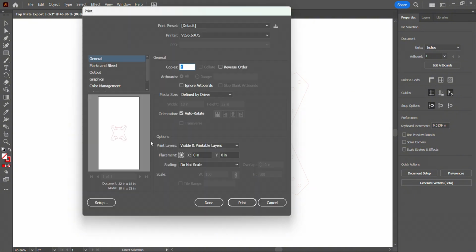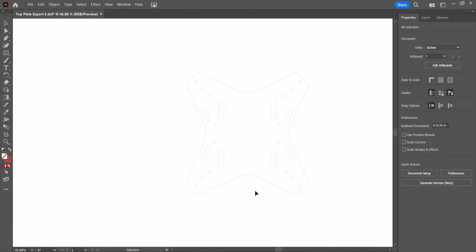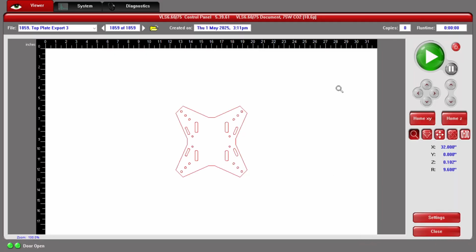The next step is to press Ctrl P, which brings up a print menu, and then just click print to send the file to the laser cutting software. Now we navigate to the background apps arrow in the bottom right corner of our screen and open up the laser cutting software.